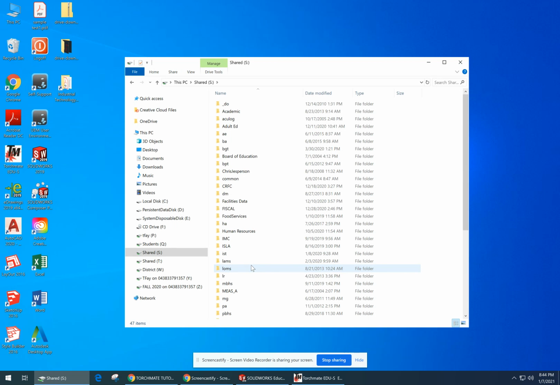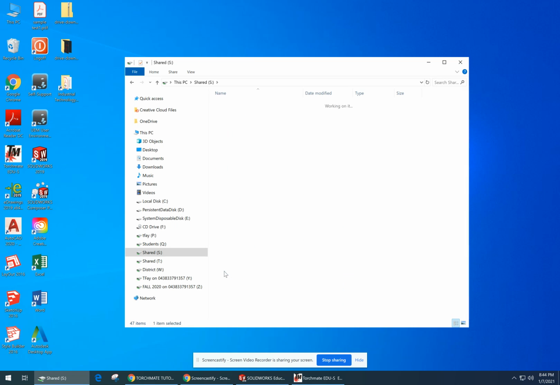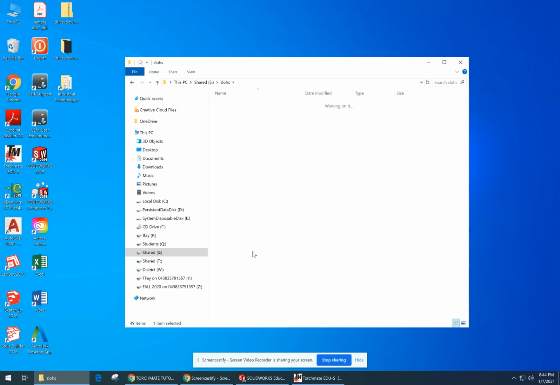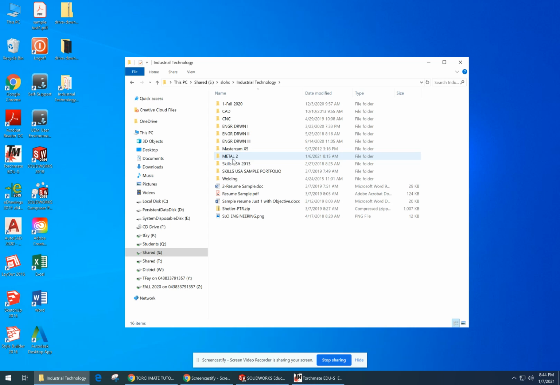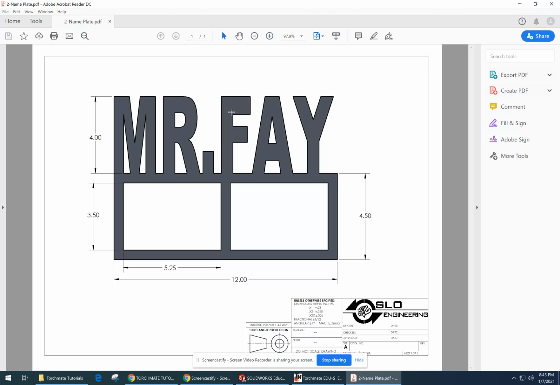So if I double click the shared drive, yours will automatically default to SLOHS. I have one extra step here, but when you click it, it'll look like this, and you'll see this industrial technology here. You can double click that, and we have a folder in there for Metal 2. So we'll click there. There's a Torchmate tutorials folder, and inside there, the first one is where we kind of just drew a happy face, but we're looking today to start the nameplate. So that's the one that we'll do. Double click there and pop this up, and it gives us some dimensions.